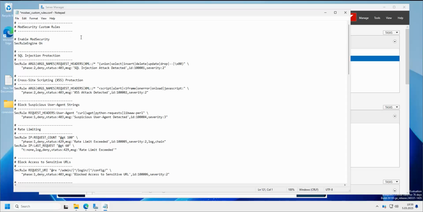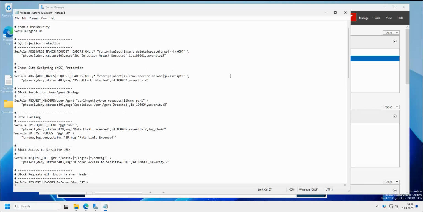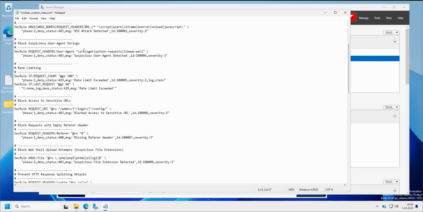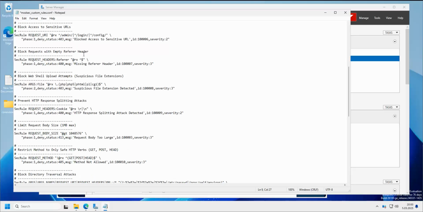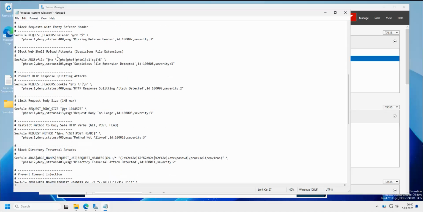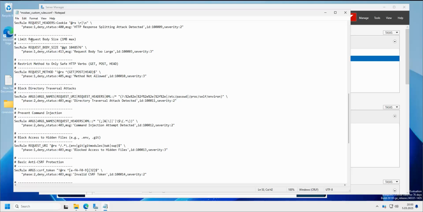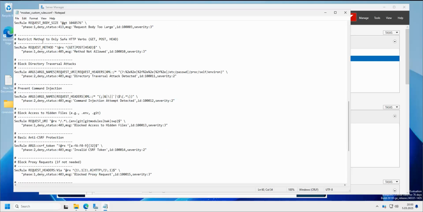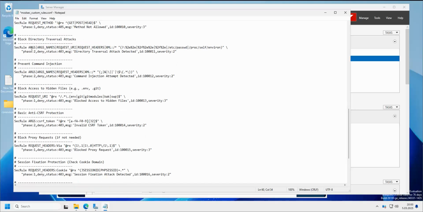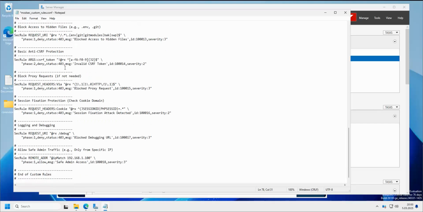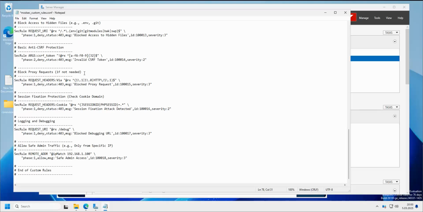So we got ModSecurity custom rules, enable ModSecurity, SecRuleEngine On, and here we have different kinds of rules. SQL injection protection, cross-site scripting, suspicious user agent, rate limiting, block access to sensitive URLs, empty headers, web shell upload attempts, response splitting attacks, body size, request method limited to only safe HTTP verbs, block directory traversal attacks, prevent command injection, access to hidden files like .env and .git, basic anti-CSRF protection, proxy requests if not needed.